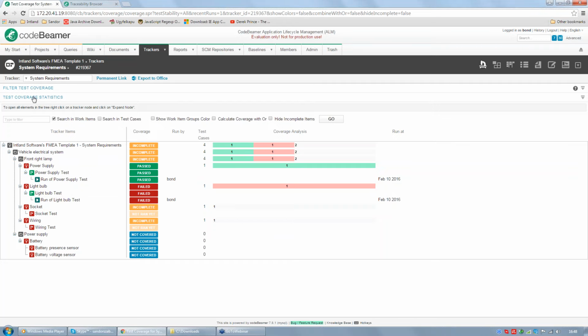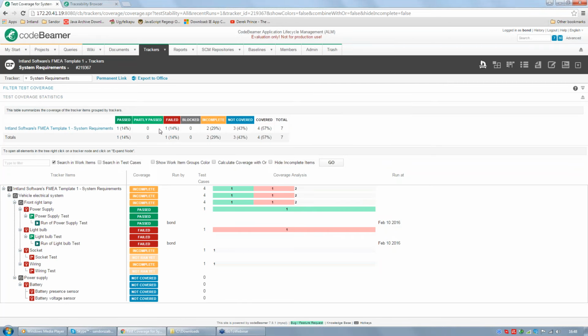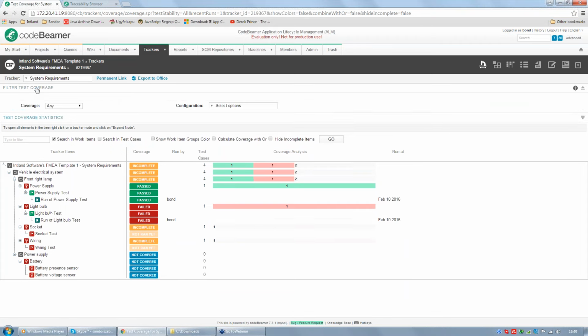Beyond this, on this page we have the test coverage statistics, in which we provide statistical information about this tree and the status of requirements. Here you can see how many of the requirements are passed in a certain tracker. If there are several trackers, each tracker will be a row here. And at the bottom, the last row is the totals. Here you can see also the same in percentages, and also the not covered items, also the covered and the total. So pretty much you can see everything that you possibly need, all the information. So this is the header and the statistics tab, and now let's see the filter tab.